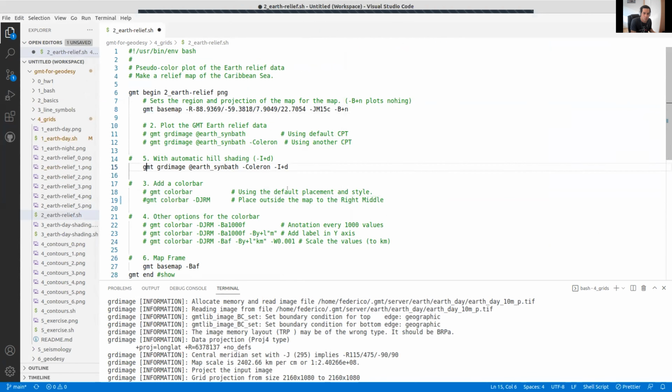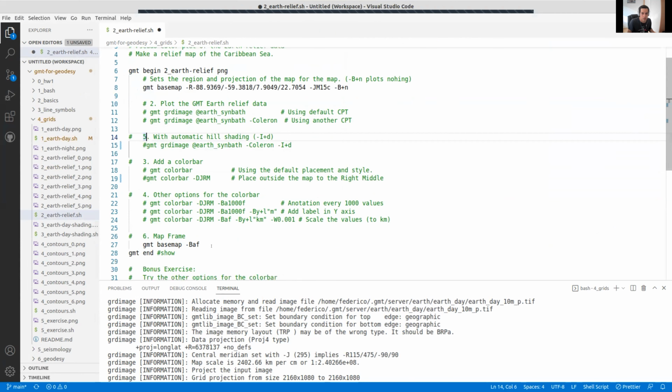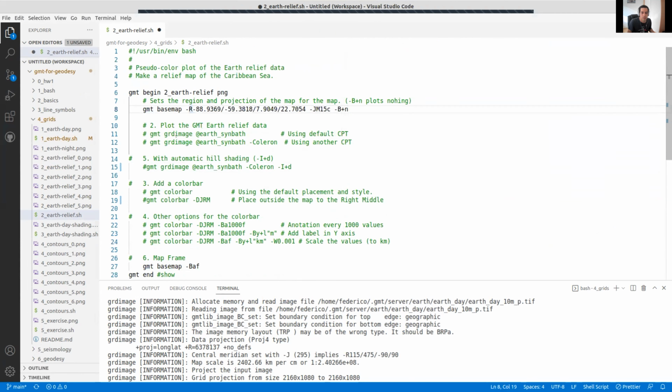Here again, I will comment out all these main commands. I will leave only these two commands. In the first command, I just define the resolution, the direction, and the projection of the map. We are making a Mercator of 15 centimeters width, and the geographic region is the Caribbean.